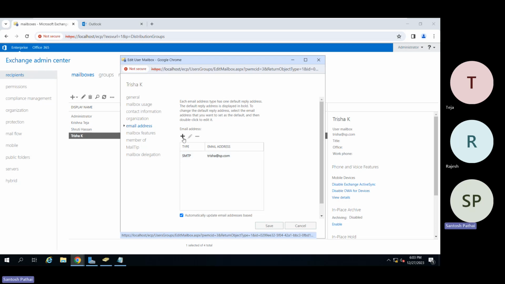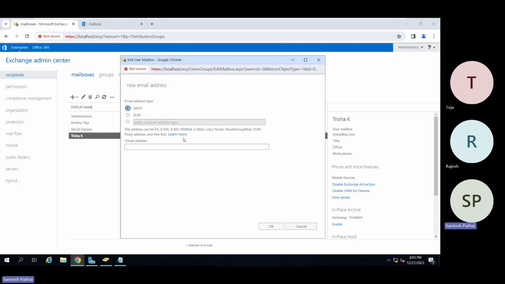Now, if we click on add, click on the plus button. So you can see it is asking what type of email address you want to add. Add SMTP, EUM, right? At present, we don't use any EUM address. We only use SMTP address. So let's add another email address for Trisha. So I'm adding trisha.k@sp.com and we'll click OK.